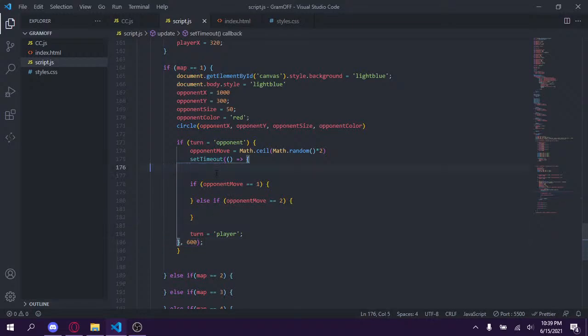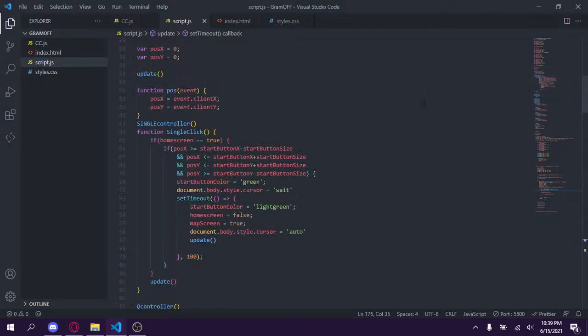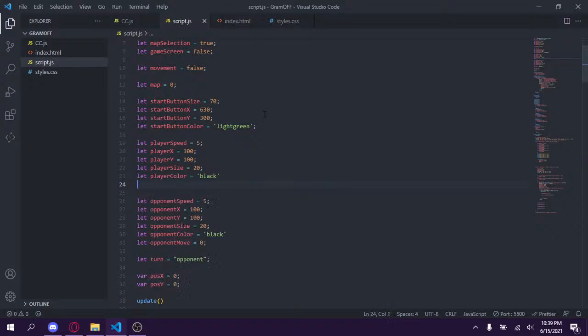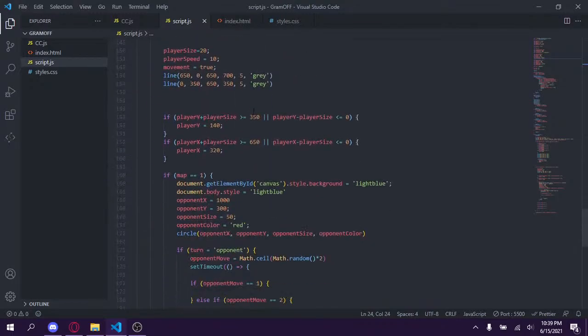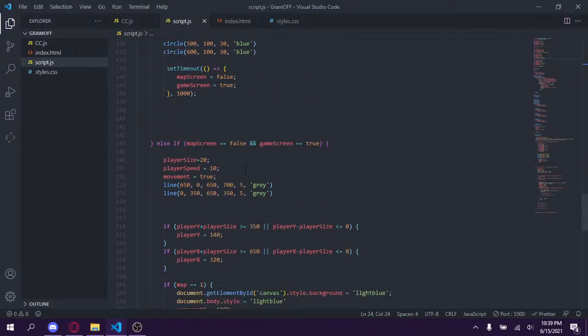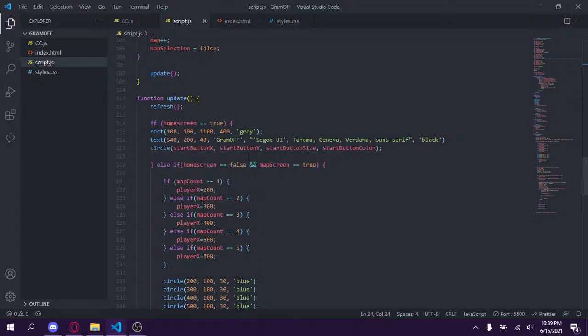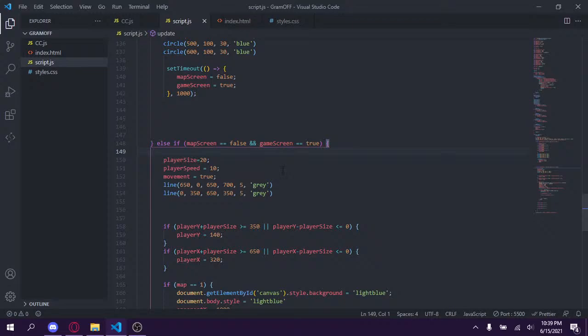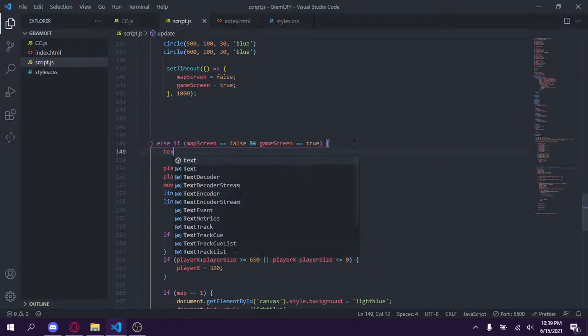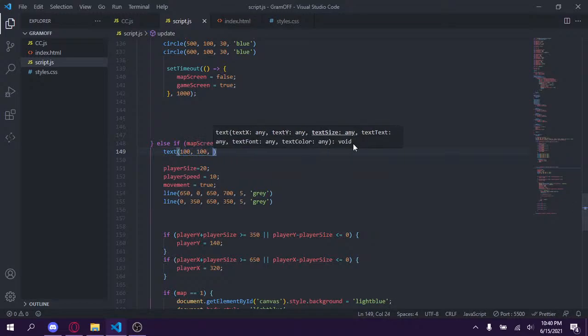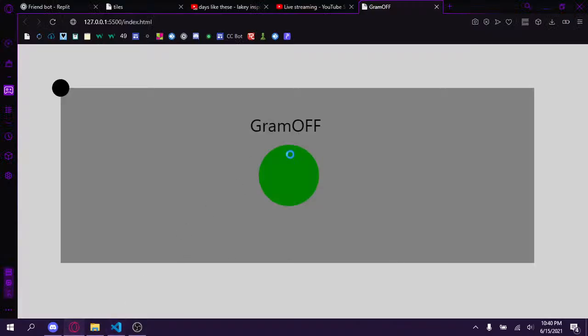Now, so opponent move. We need to add player health. Actually, I'm gonna go with energy. Let player energy equals, it's going to start at 100. It's also going to be if you are in this state. If map screen equals false, game screen equals true, then it's going to have a text. And text will be 100, 100, 30. Help me. Arial. Red. Imagine that actually works first try.